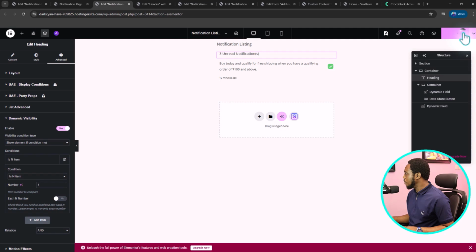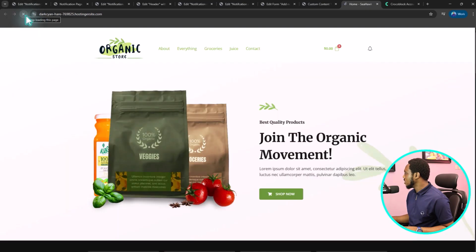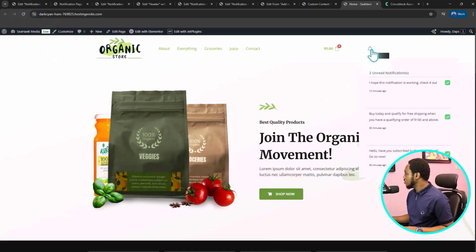We can then publish this, and then if we come back here and refresh our page, you can see that I have 3 unread notifications only at the top of this right now because we set this to the first. We could easily just set this to the last too as well.